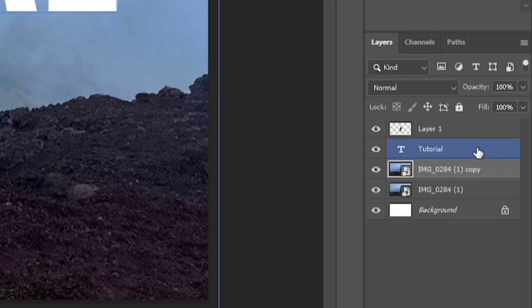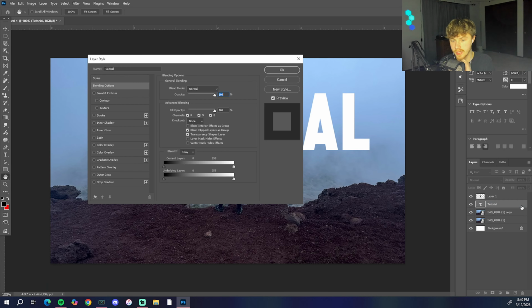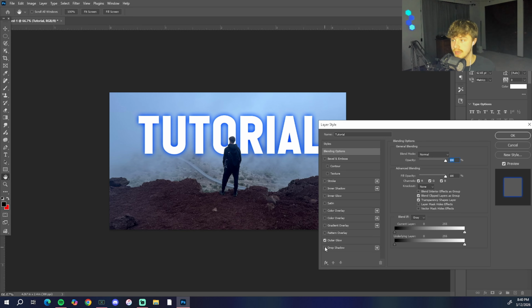All right, now in the blank space of your text over here, go ahead and double click that. It should bring up a little window that looks just like this, layer style. Now what this does basically is a customization for the text. So you can add outer glow of the text. You can add a shadow. You can do bevel and emboss, which makes it look shiny, which is really cool. We're not going to do that for today's thumbnail.